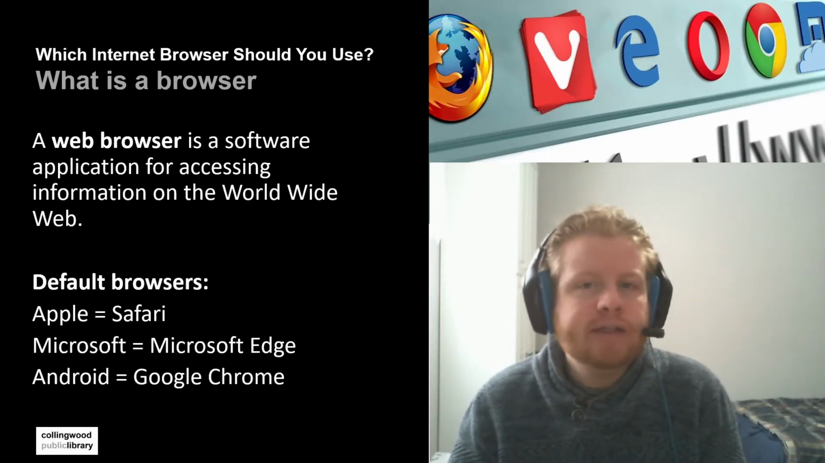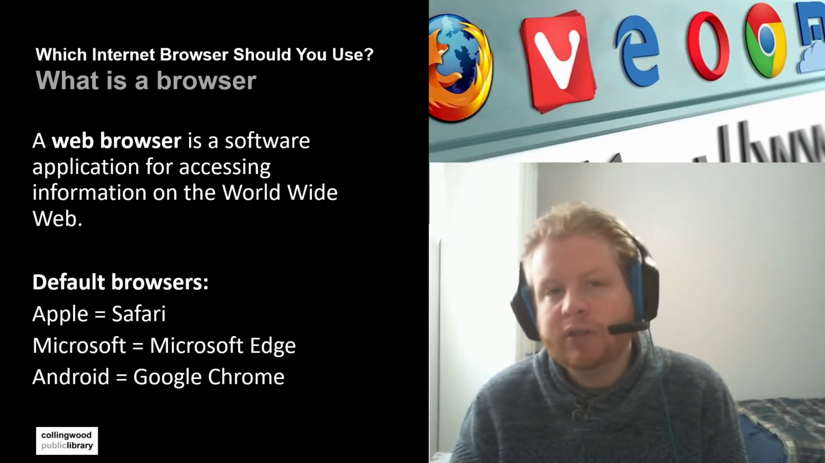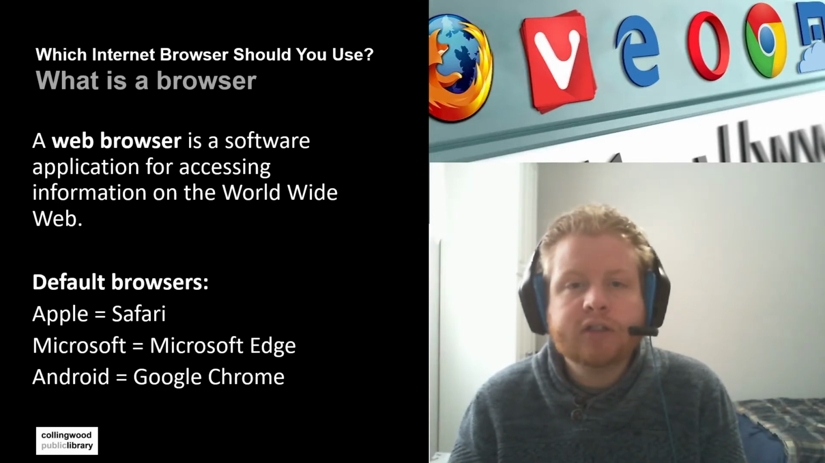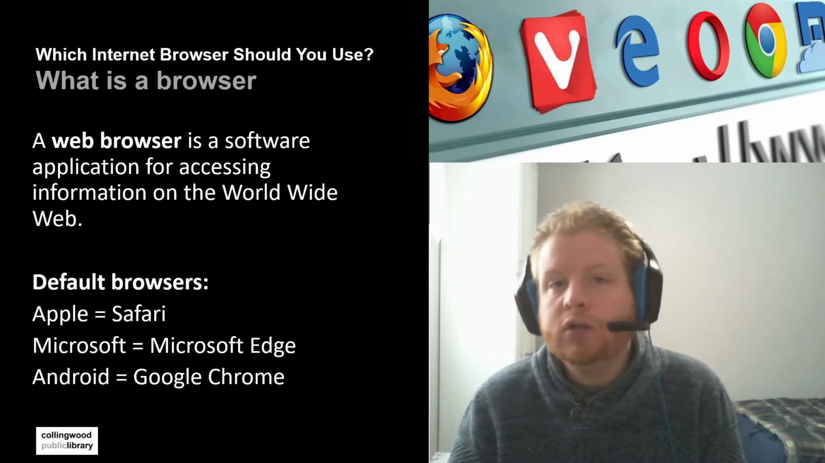Now, different devices do have their default browsers. So if you have an Apple device, you have the default of Safari, and I'll explain the pros and cons for that one. For Microsoft, it's now Microsoft Edge, and for Android, you are using Google Chrome.